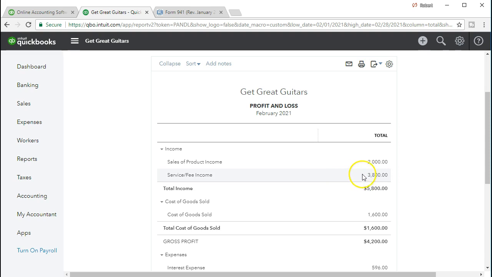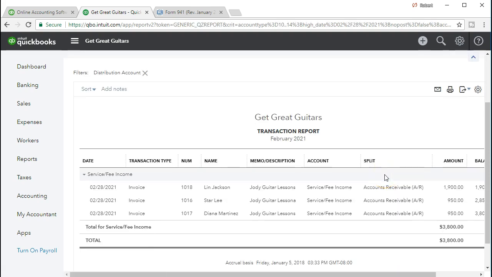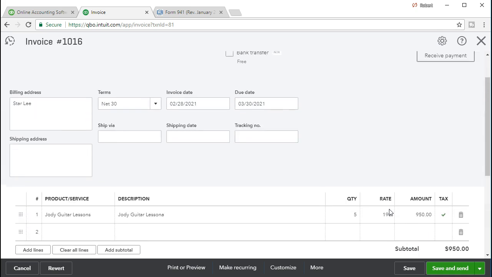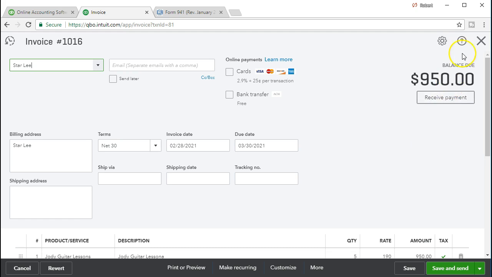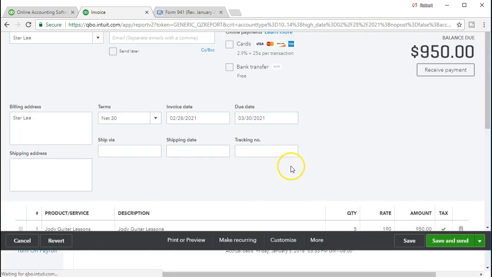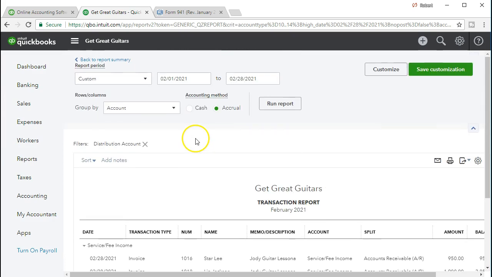Then we are reporting the inventory income. We're going to select that item, the $3,800, and here are our 3 invoices. So if we click on either of these, we will then see the invoice. So here is the invoice, and it's increasing our sales. We're going to close this back out. Do you want to leave without saving? Yes, we do. And I'm going to go back to the report up top.